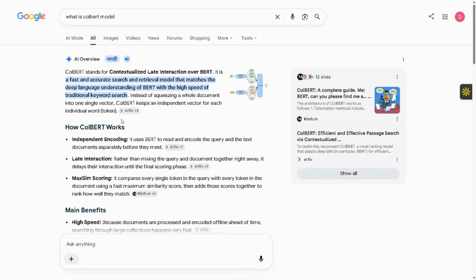As we see, ColBERT is a contextualized late interaction over BERT model. It is a fast and accurate search and retrieval model that matches the deep language understanding of BERT with the high speed of traditional keyword search.